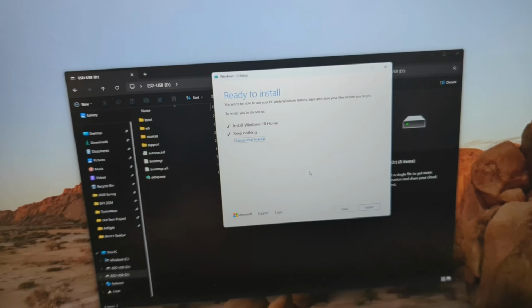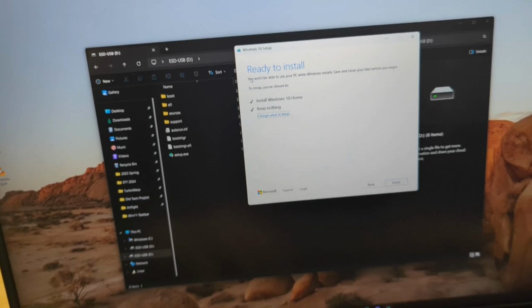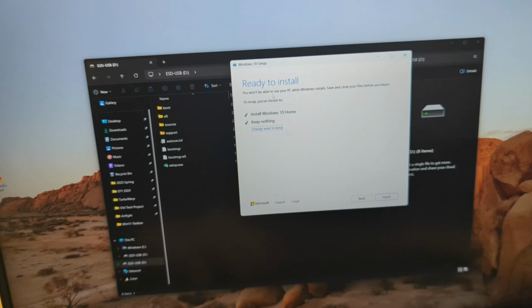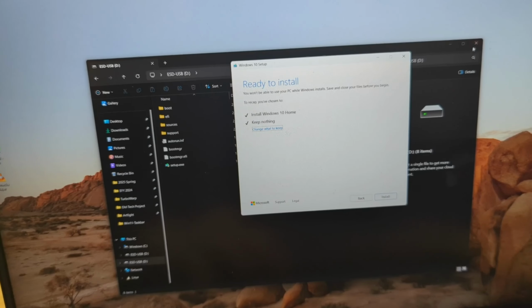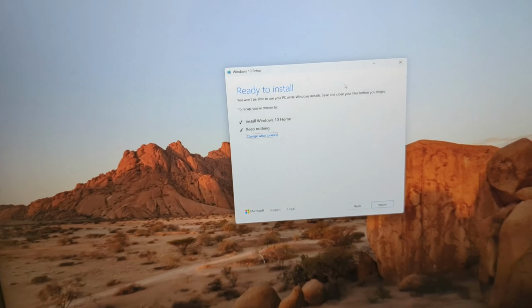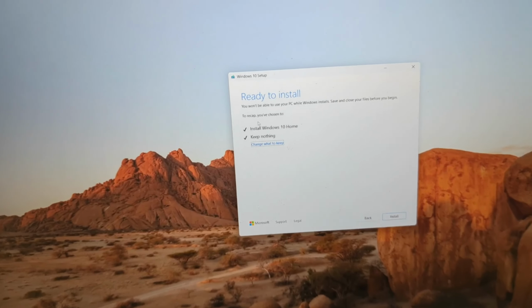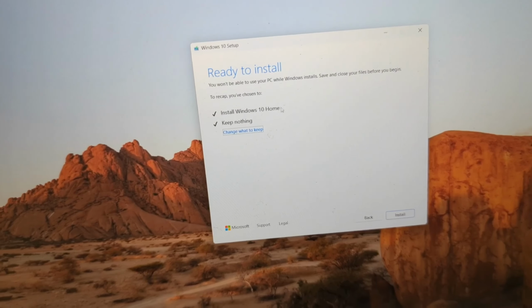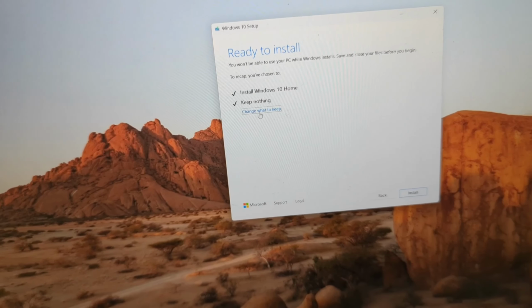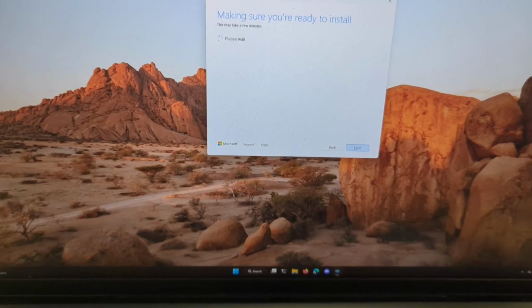All right, here we go. I was doing it. Ready to install. You won't be able to use your PC while Windows installs. Save and close your files before you begin. To recap, you have chosen to install Windows 10 Home. Keep nothing. And no way.